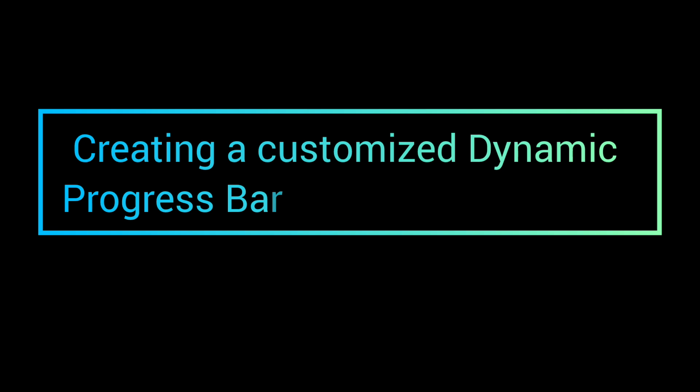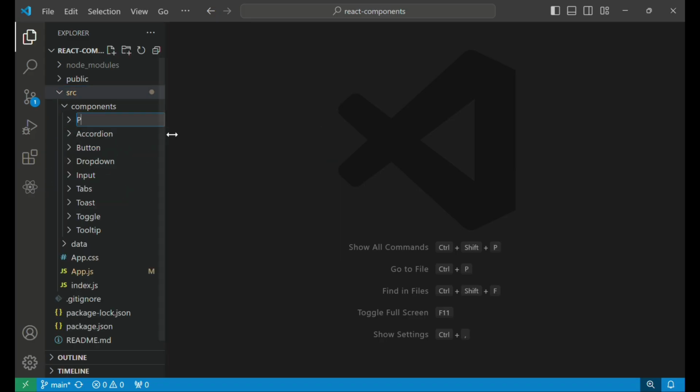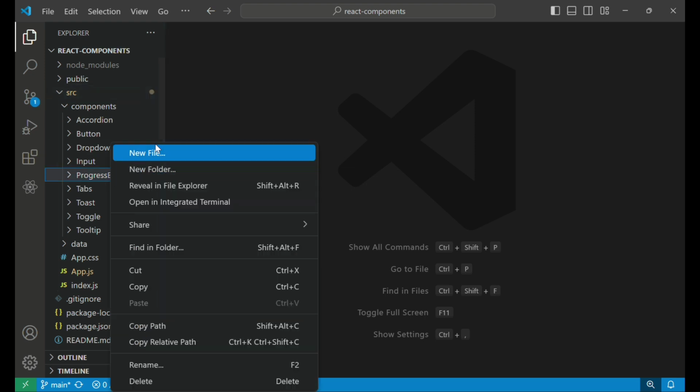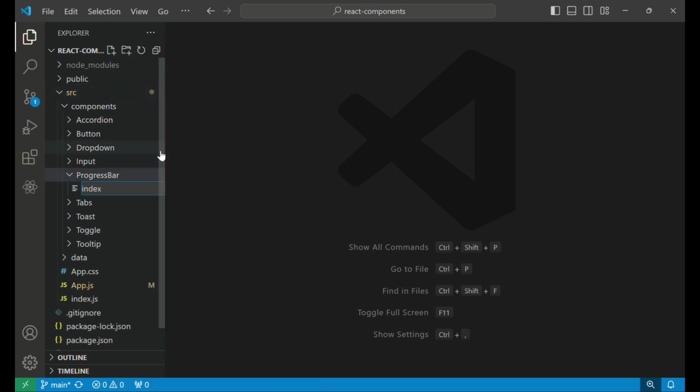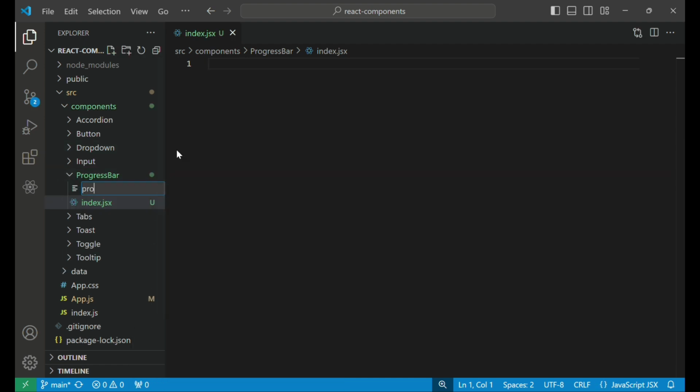Let's get started. First, let's navigate to our src folder. Here, we'll create a new folder named ProgressBar. Inside the ProgressBar folder, we need to create two files: index.jsx, which will contain our React component logic, and progressbar.css, which will handle the styling for our ProgressBar component.